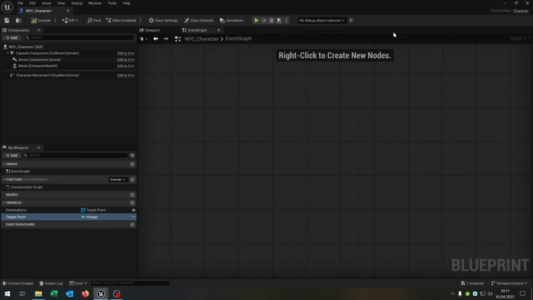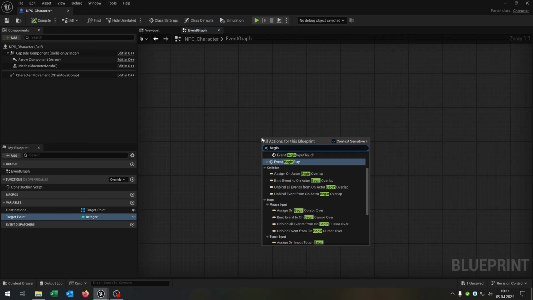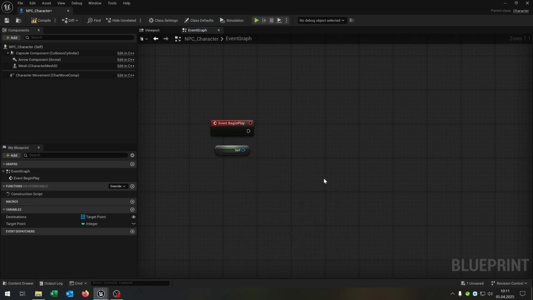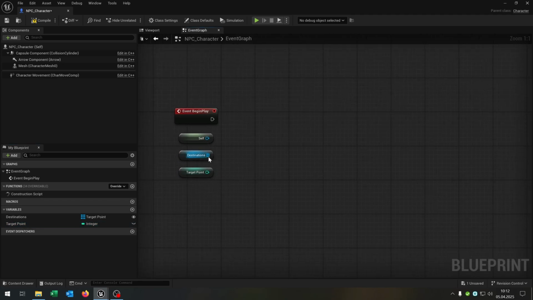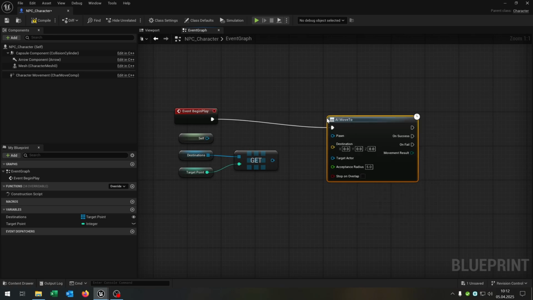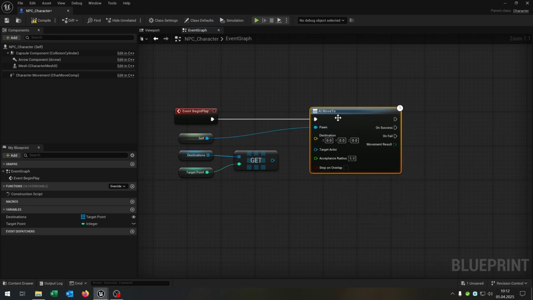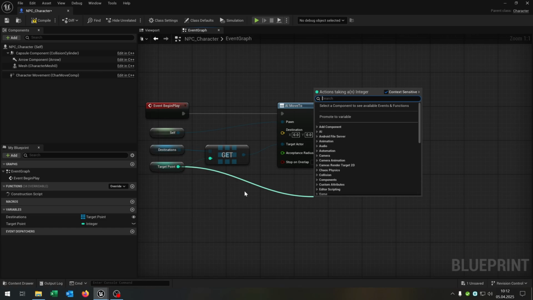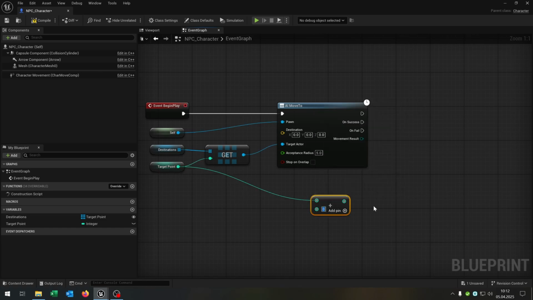Then we go to the event graph and we need a begin play event. We need the reference to self. We take out the destinations. We take out the target point. Then we go from the destinations and get a copy. Connect the target point here. And then we need the function AI move to. Self is the pawn. The return value here is the target actor. Then we need, from the target point, we hit plus. We want to add 1.